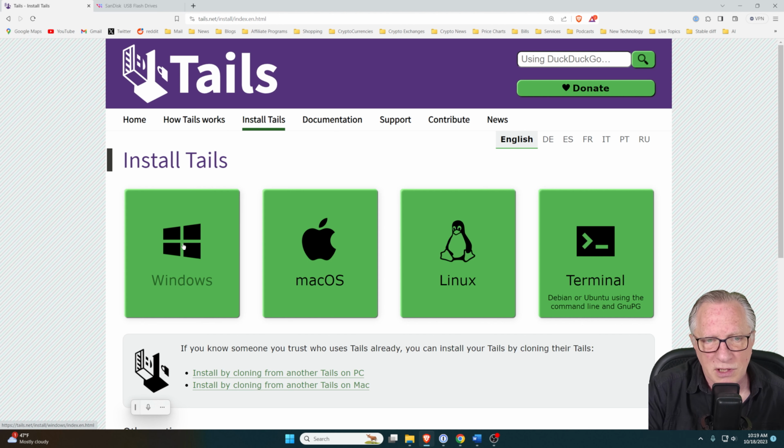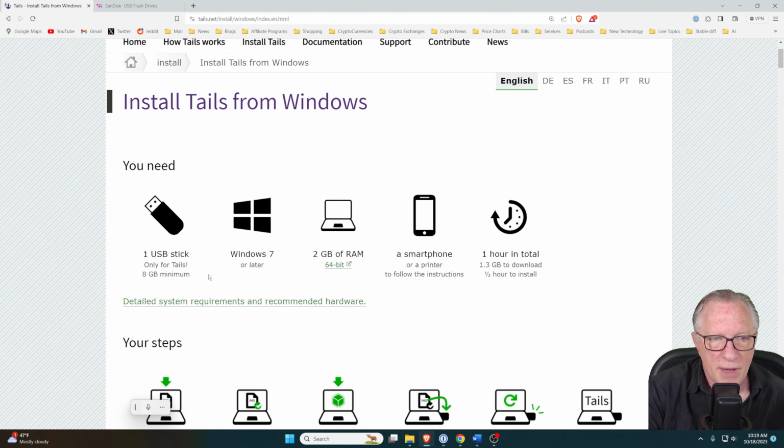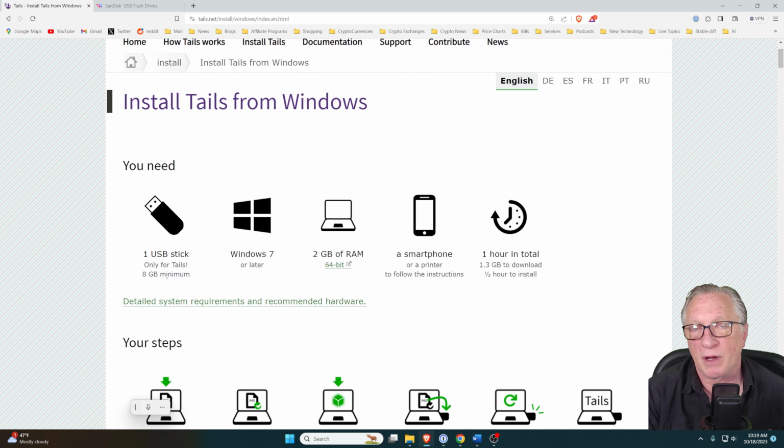I'm using Windows, so I'll start over here. All right, as I mentioned, you'll need a USB stick with at least 8 gigabytes of capacity. I'm using Windows 11, so I'm okay here. My computer has plenty of RAM, and you'll need a smartphone or a printer, and you're going to need to set aside a little bit of time.